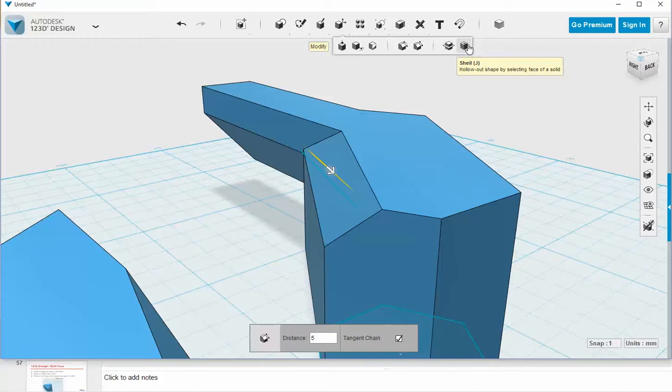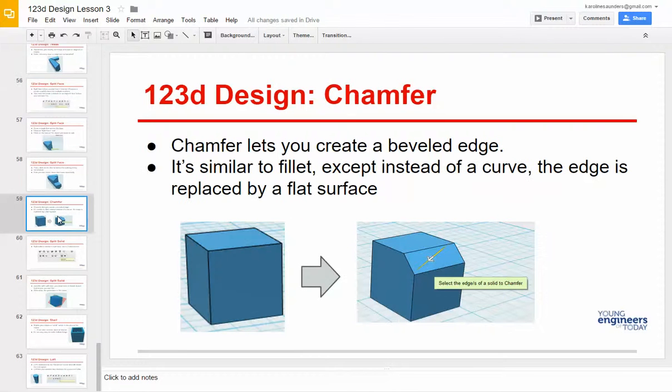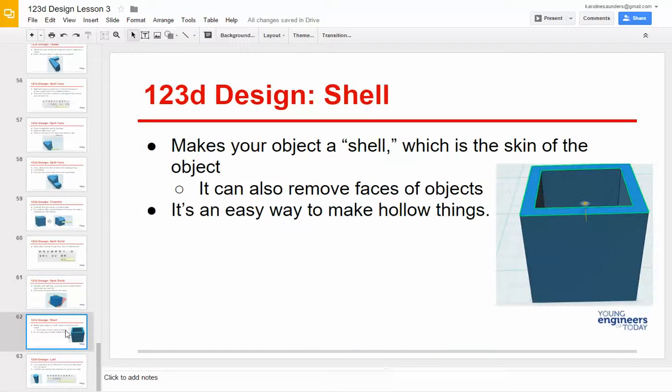The last option here is Shell. Shell will let you make your object just the skin of the object you made. It's a little bit weird. It's used for stress analysis, but it's another way that you can make holes in things. There's a couple more things you can do with it, but at this level I don't think you're going to really need to know how to do it.